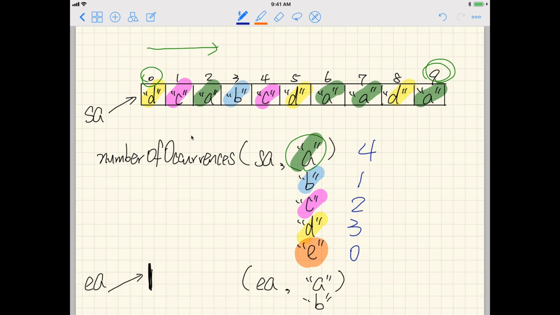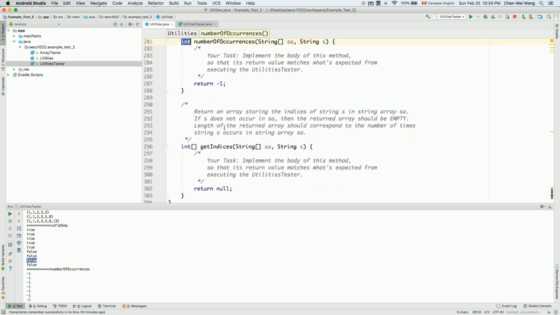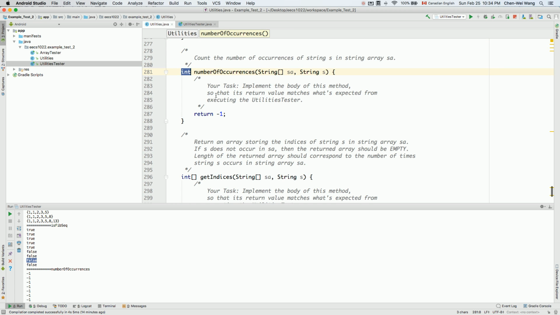I'll show you how to do it, but there is a special case. What if the array we are talking about is an empty array, storing nothing? That means we'll never find any occurrences for the element. So it doesn't matter which element we pass in, it will just be 0. It's easy. Now let's see how we can program it. I also want to draw your attention to something which I observed from your lab test 1.